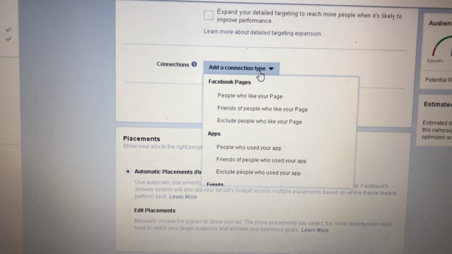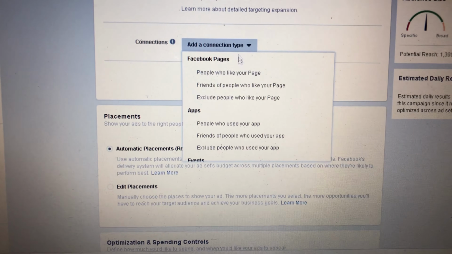Connections, you don't have to worry about unless you want to run a certain offer to people who like your page, but that's a whole other video.